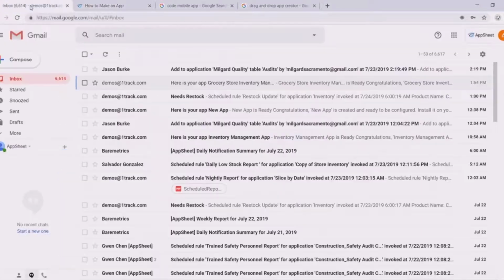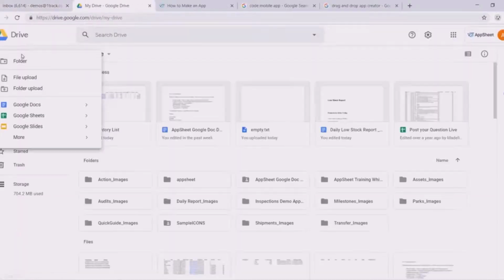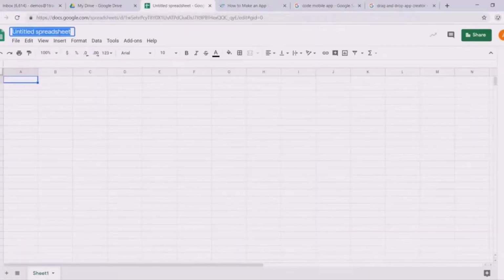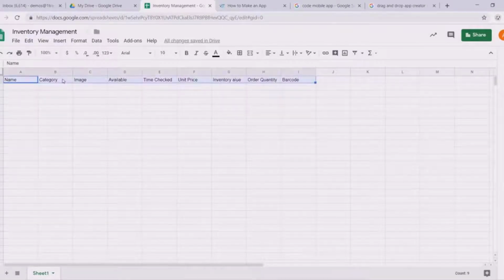To do so, let's head over to Google Sheets. So pull up our drive. Let's open a new sheet, and let's go ahead and call this Inventory Management. Now, I'm going to go ahead and label the first row. Now, what AppSheet does, it takes your first row of data, and it uses in the logic of the app to understand which fields are important.